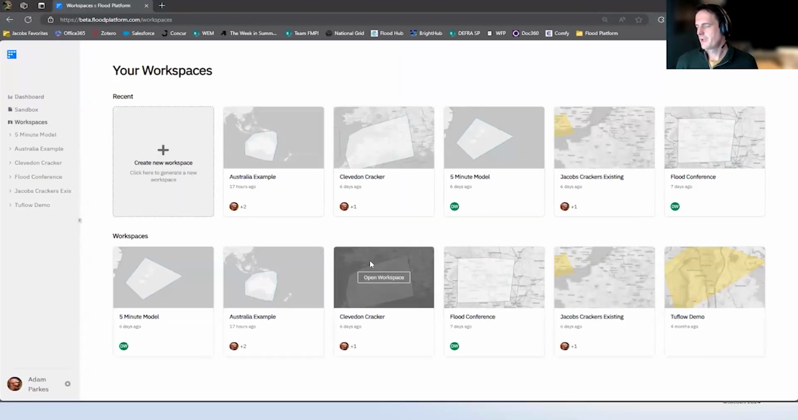So when you first land on Flood Platform, and I just stress this is the beta, so it's going to be refined more before we launch in a few months' time, we can see all our model files, and our data is organized by model, project, and workspace. So the intention is that your projects contain multiple models, and I'll show you that in a second, and your workspaces contain multiple projects. And it's really flexible. It's up to you how you arrange this data.